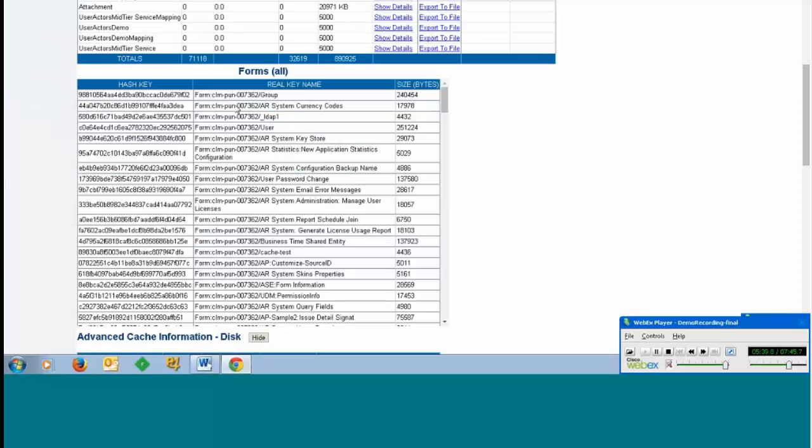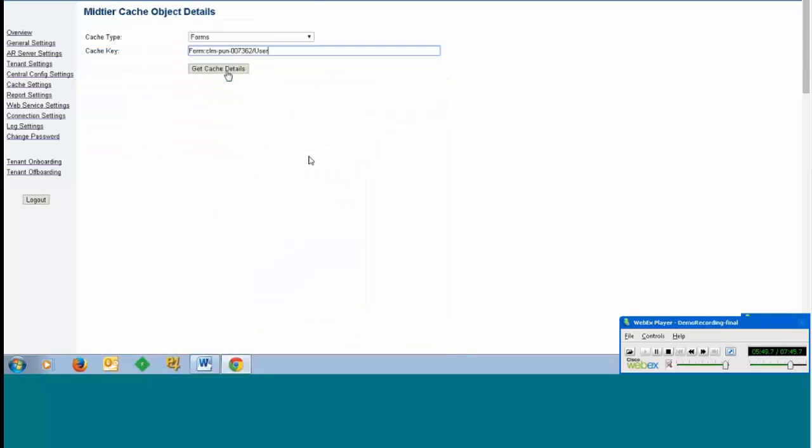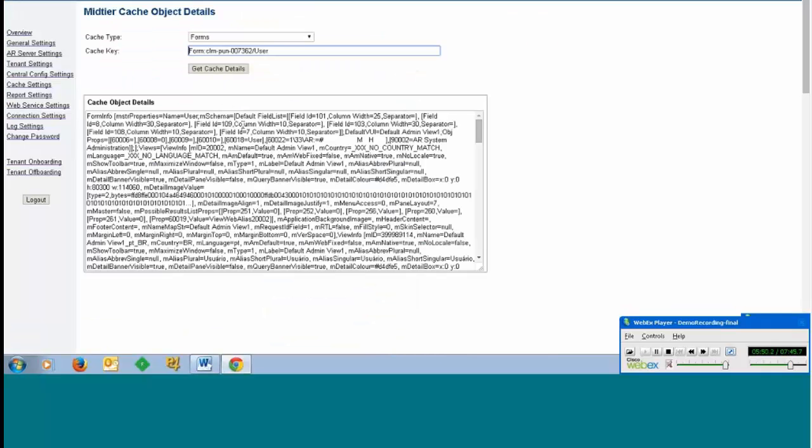If I select a form and pass this key to it, it will give the metadata detail which we have in this cache. So all the metadata. If you think my cache is corrupted, then you can check these details on this cache detail page.